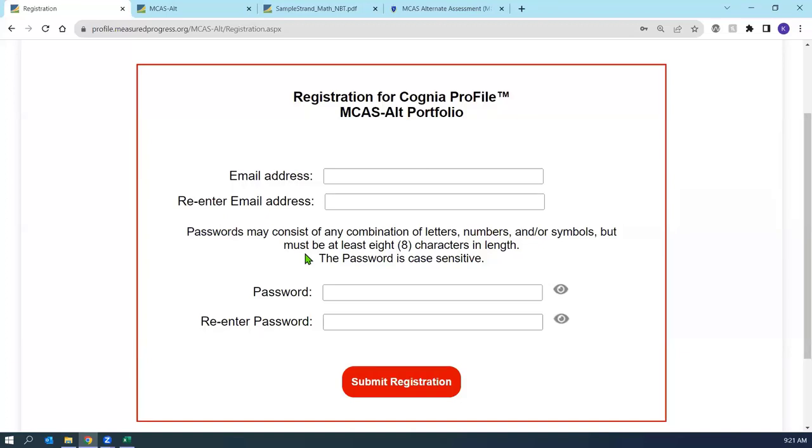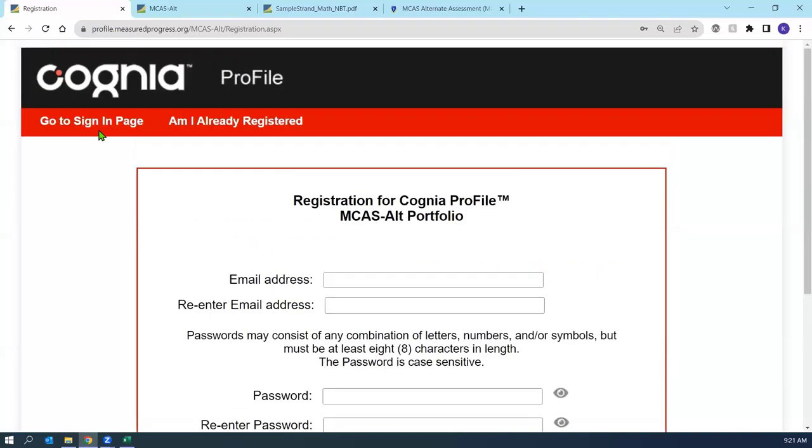Nothing was assigned to you. Just like any other website you're signing up for, a basic account, your username, email address, and then a password. It just has to be at least 8 characters. And click submit registration. It'll create the account for you and log you in for the first time.